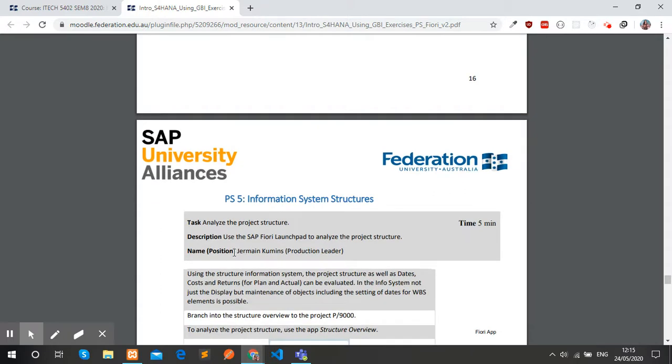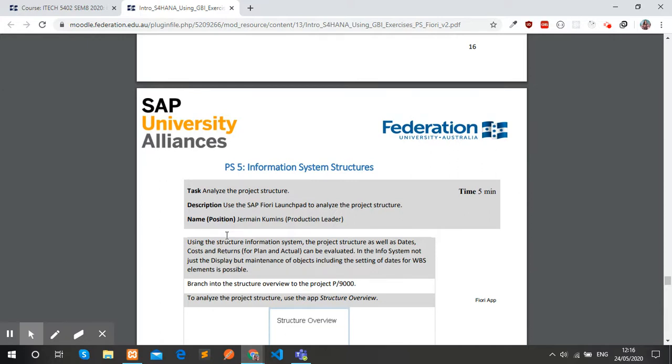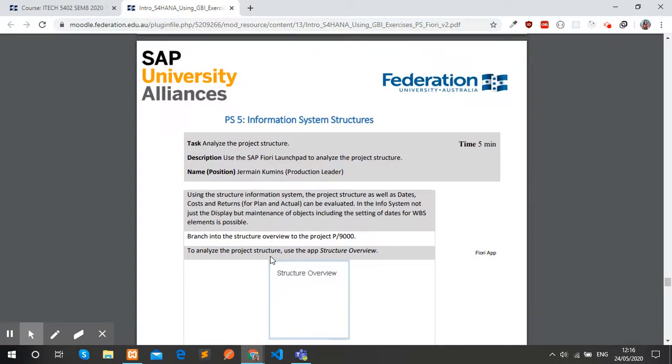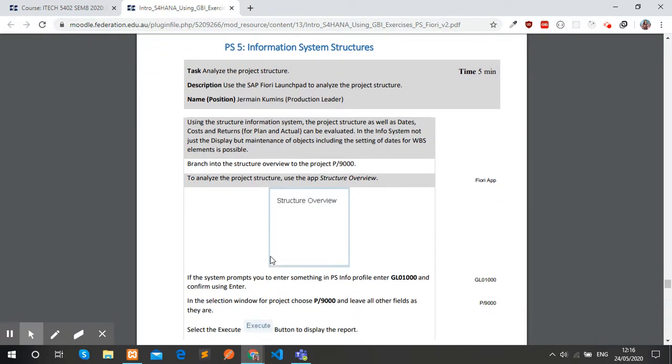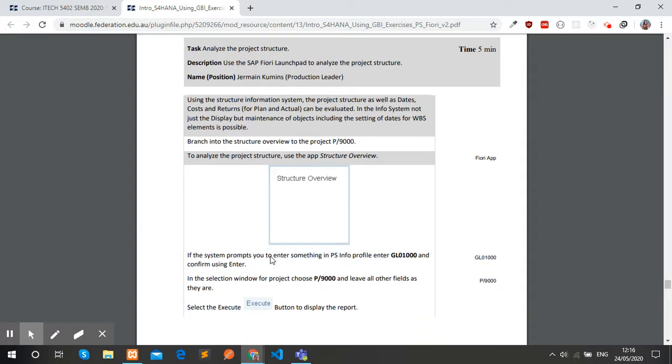And our fifth task was to display the information system structures. In order to display the project structure, we use the app structures overview. Using the structure information system, the project structures as well as dates, costs, and revenues can be validated in these information systems. Not just the display, but the maintenance of the object, including the settings of the dates for the WBS element, is possible.